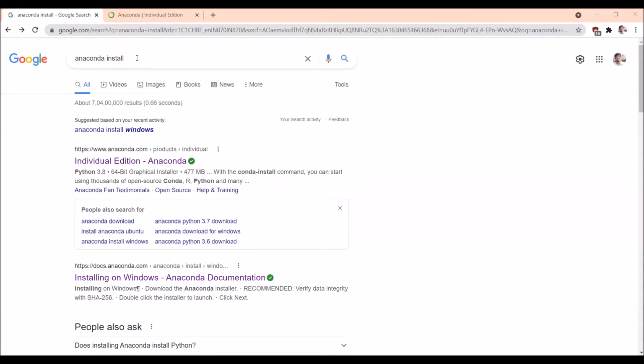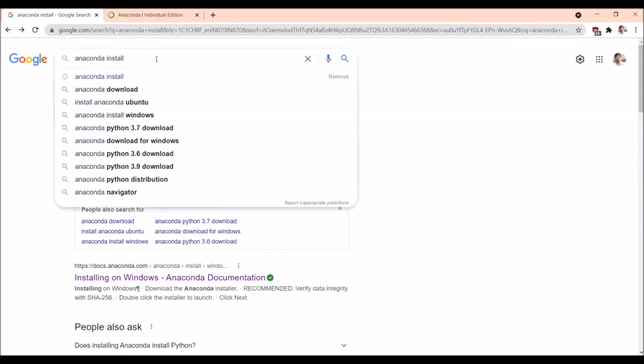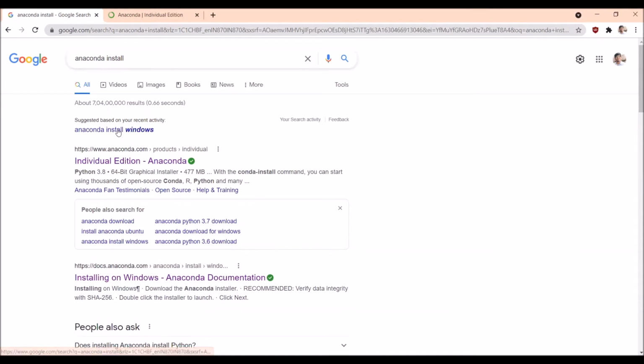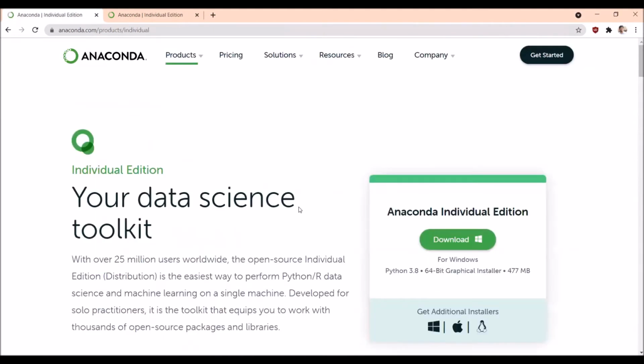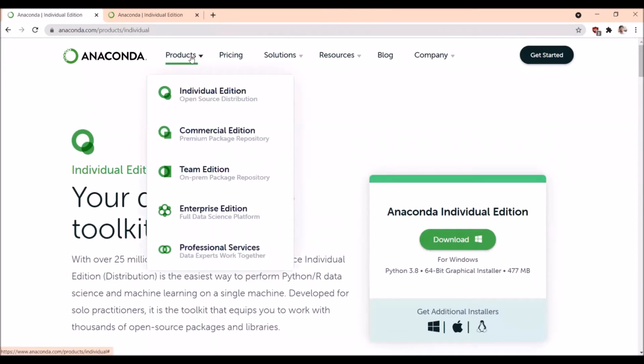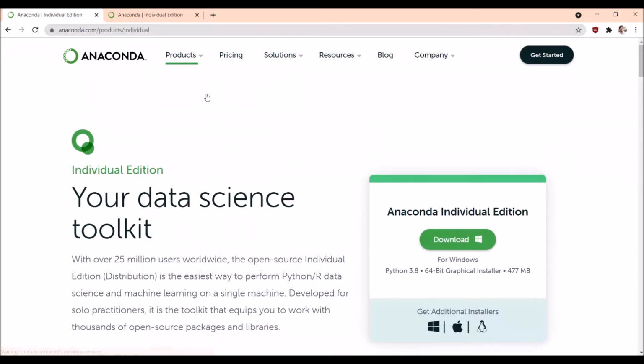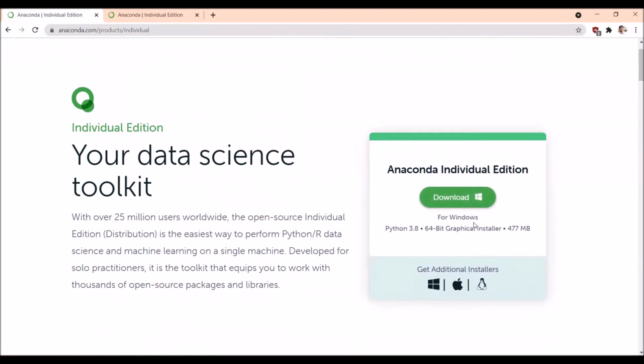We are discussing how to install Anaconda. So in Google, I have typed Anaconda install. You can observe here www.anaconda.com. You can go to this site. You can go to the products and you can find the individual edition here. Because I am using Windows, I am clicking on this download button.